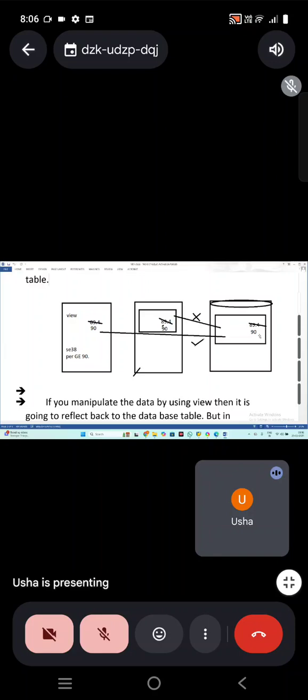So like that, we have lots of scenarios where they want to manipulate the data, but it should not update back to the database tables. That's the reason we always use the internal table concept in our programs. Is it clear?